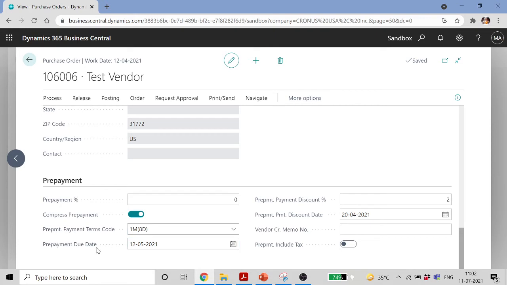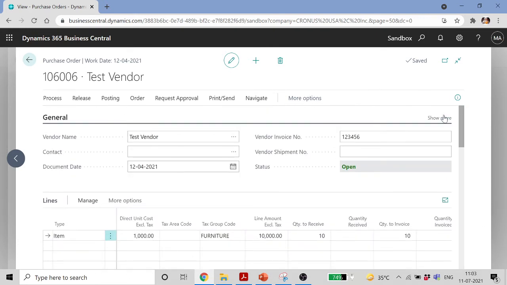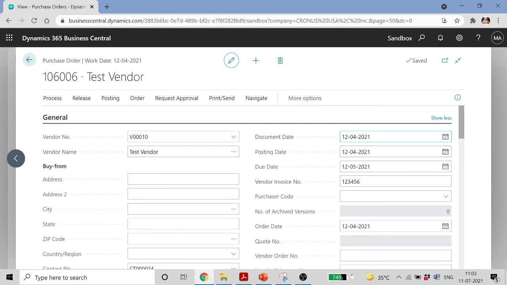Prepayment terms code, prepayment due date. Okay, let's see the document date first. Document date is 12th April, and based upon that, due date is calculated, and the formula used is based upon payment terms code. In terms code, it is 1 month. That's why due date is 12th May, 1 month after the document date.